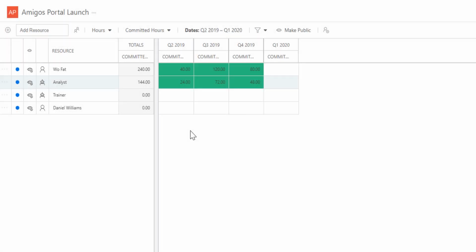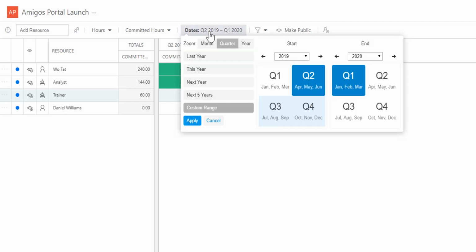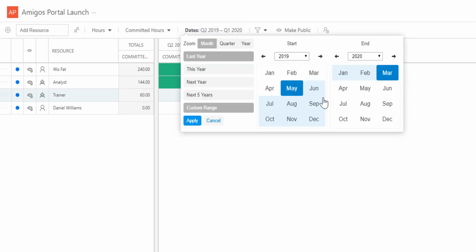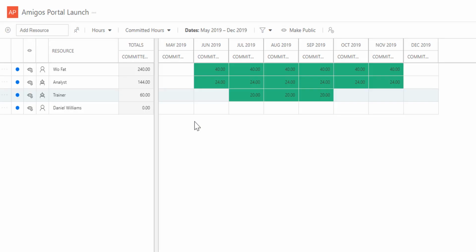If you enter values into larger periods of time, then change your view back to smaller, such as months, the values will be equally split across the months within that larger period of time.